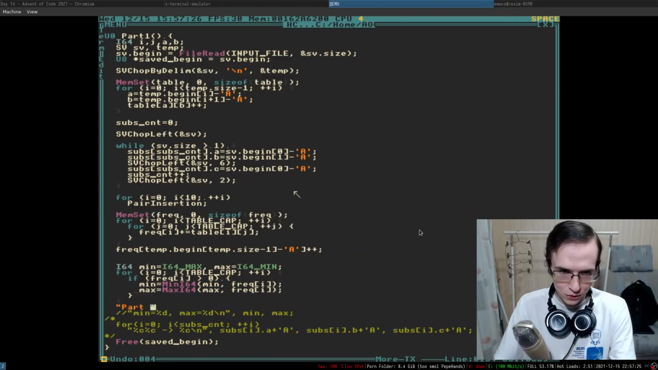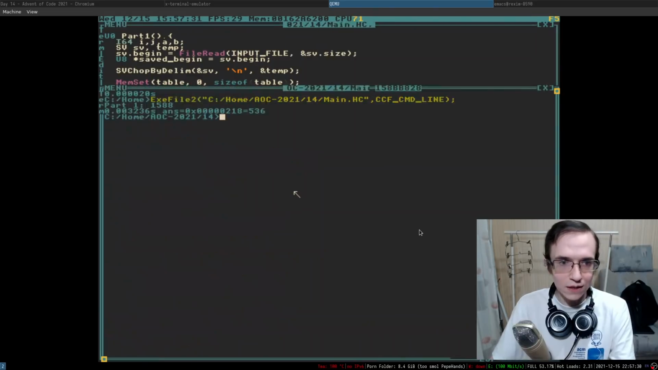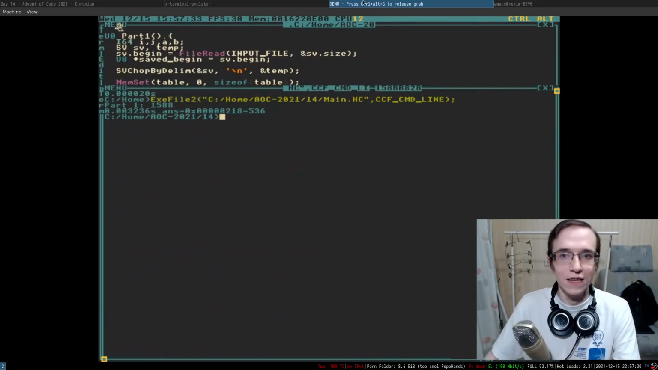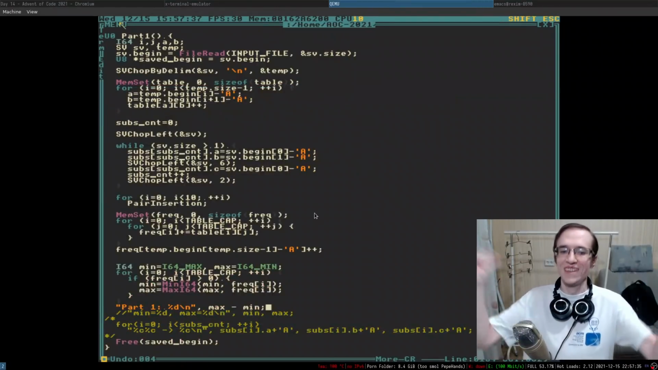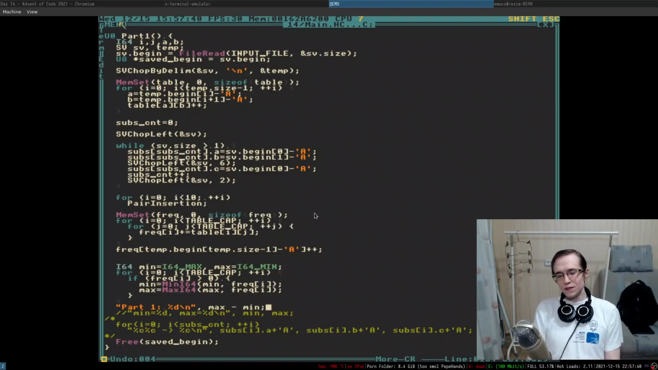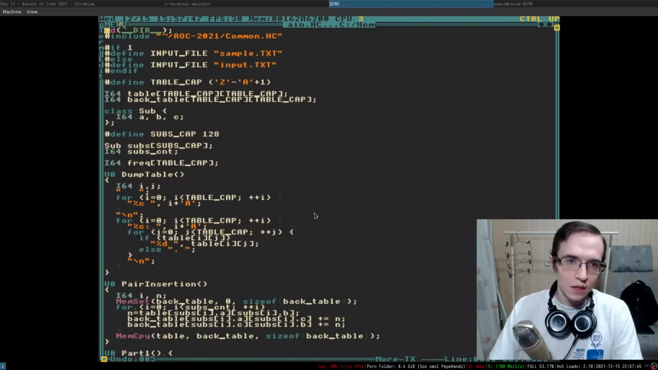Okay, so this is gonna be part 1, and this is gonna be D, max minus min, and the answer is 1588, right? Is this 5088? There we go. It is in fact 5088 for this sample. Is it gonna be the same for the rest of the things, for the actual input? We're about to find out.